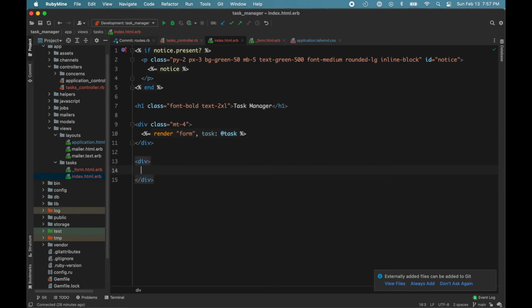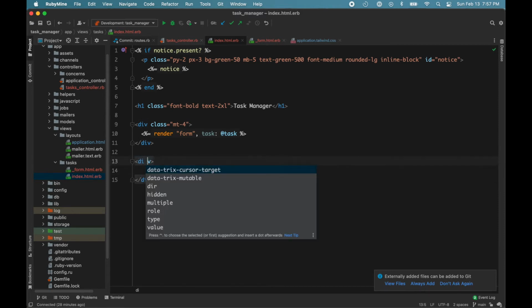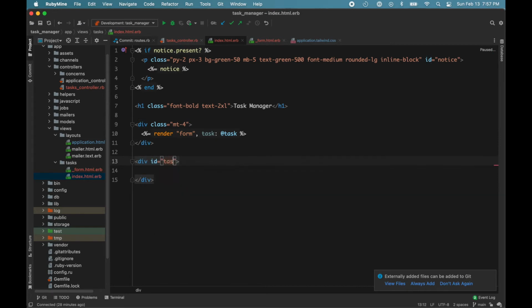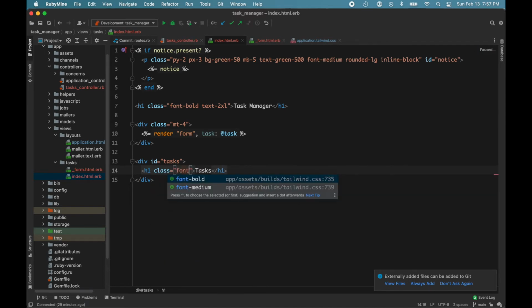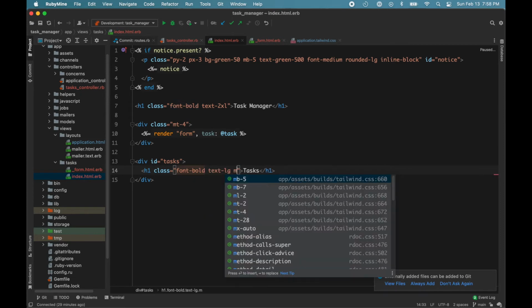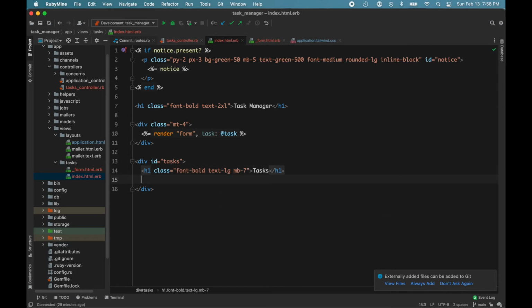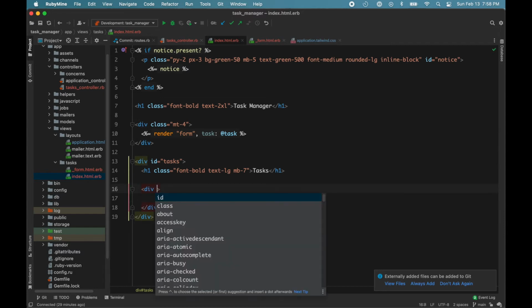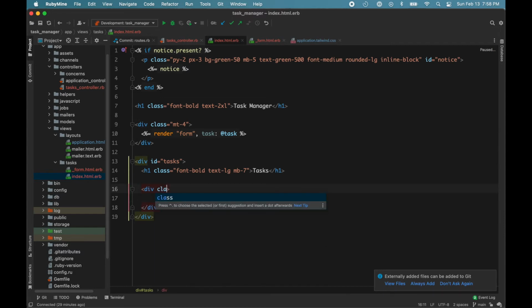We're going to create a new div with the ID of tasks. In here, let's add a header saying tasks, and let's add a few styles. Make it font bold, large text, and a bit of margin at the bottom. And then we are going to add another div with a bit of padding, and we are going to render our tasks.